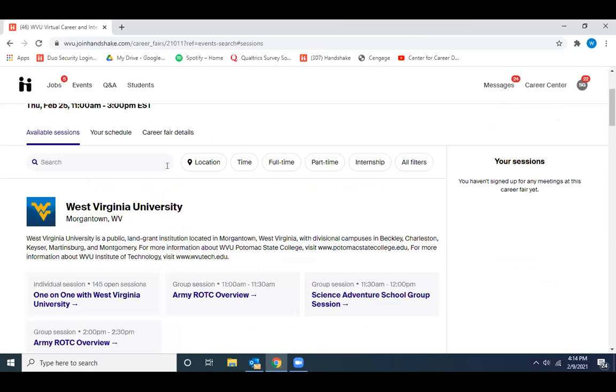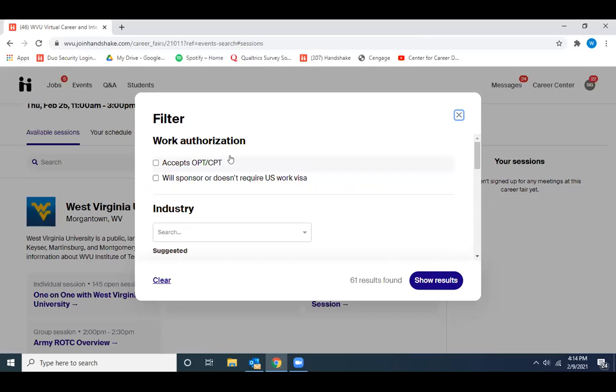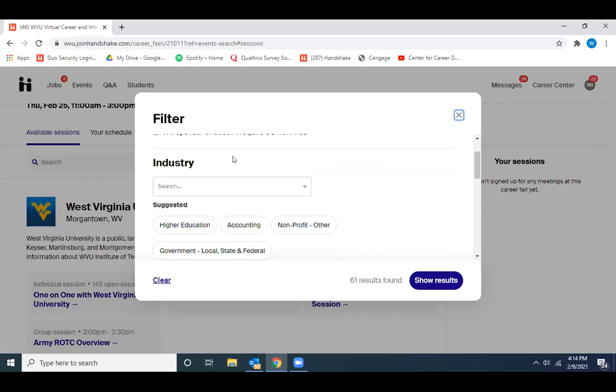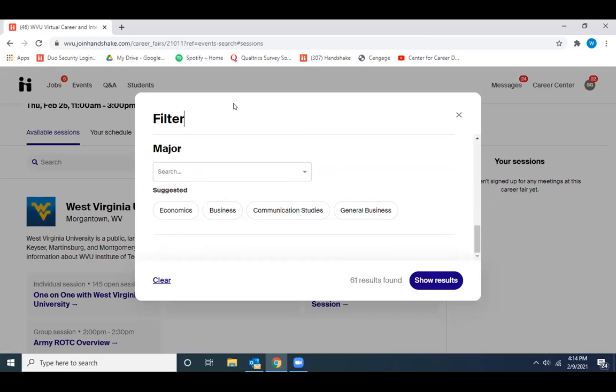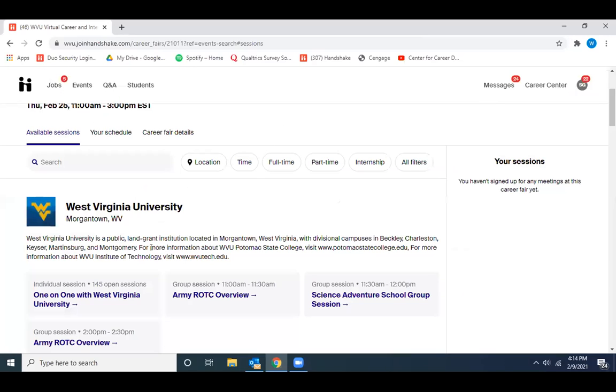So as I said, you can go here and click on available sessions. You can set different filters for work authorization, industry, job type, major, etc. And then you can go in and start looking at the companies. Ashley's going to dive a little bit deeper into this, so I don't want to steal her thunder on some of what we're looking at. I'm just going to show you the mechanics of the system here.